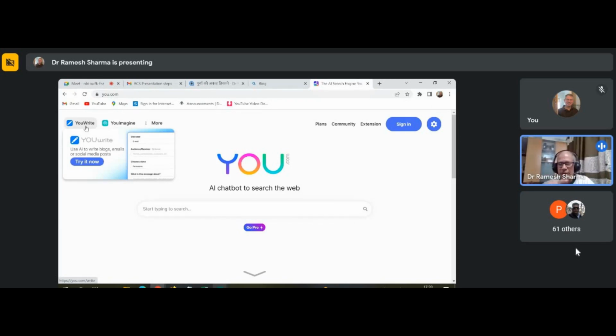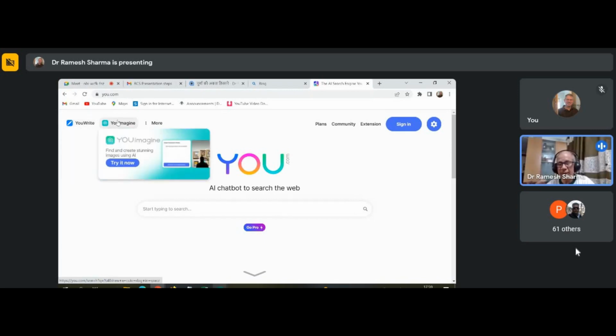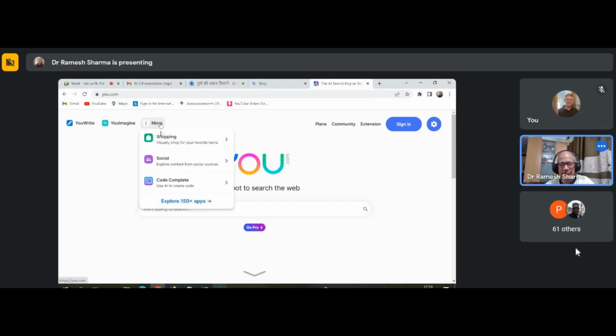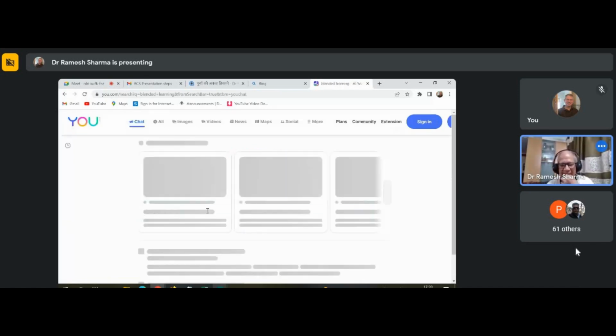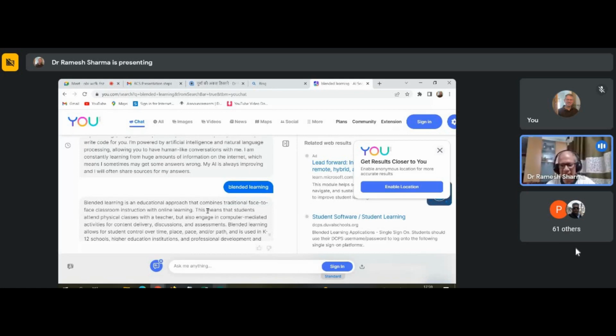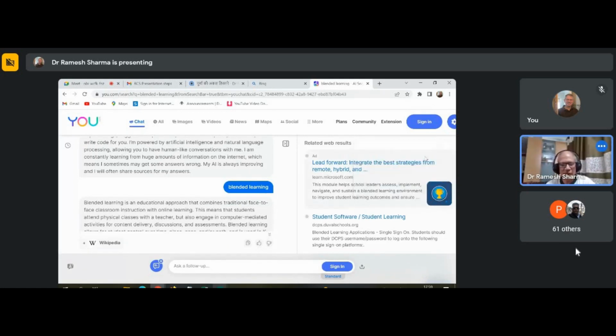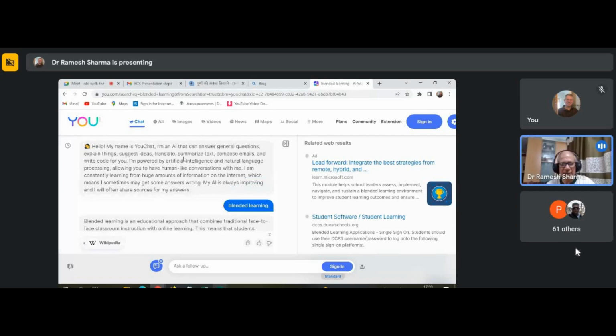You can use this to write your blogs, emails, or social media posts. Then You Imagine will create stunning images for you. And there are shopping, social, and more than 150 inbuilt apps to explore. You can get a browser extension so that it is integrated with the browser you are using. Otherwise, simply tell it, say, let us search for blended learning. What it has done here, on the left, is define blended learning.